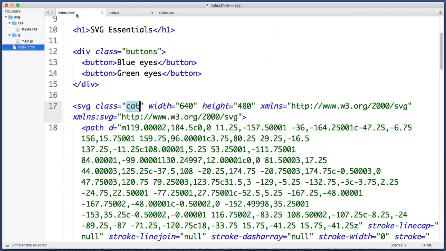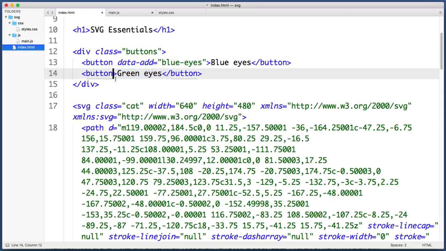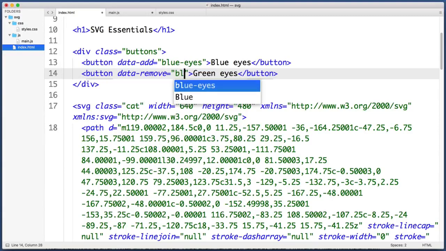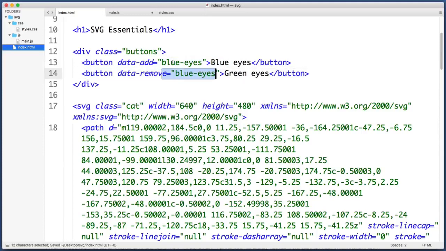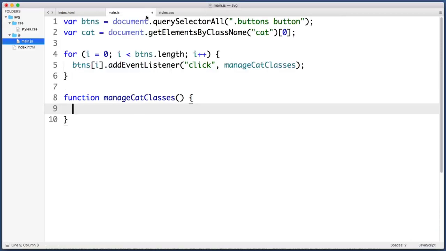In our HTML, on the blue eyes button, let's add a data attribute named data-add, and it will have a value of blue eyes. And on the green eyes button, let's add a data attribute named data-remove and give it a value of blue eyes as well. All right, and now we can access these values in our JavaScript. So back in our JS file, within our function that runs whenever a button gets clicked, let's target the cat SVG element. Remember, we set up a variable named cat just for that purpose.